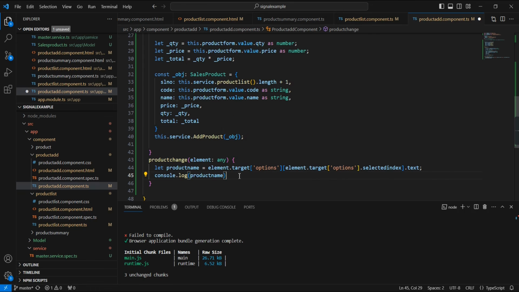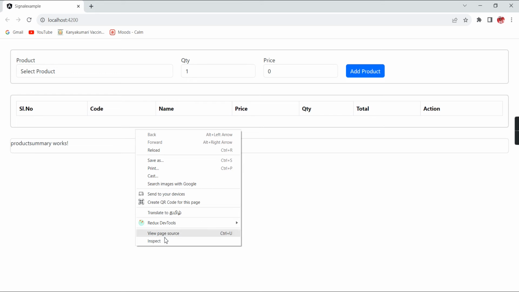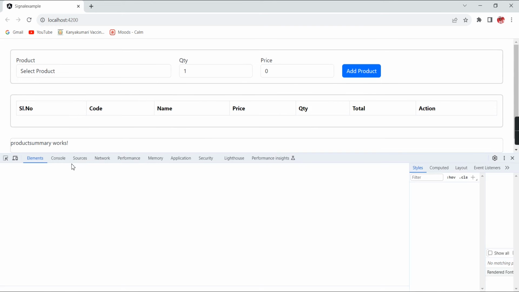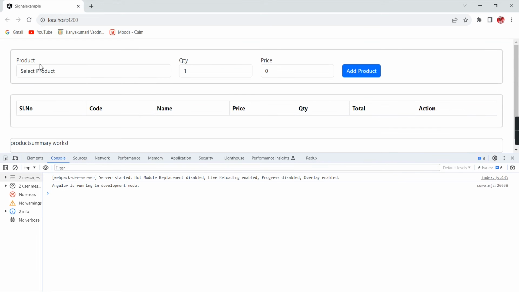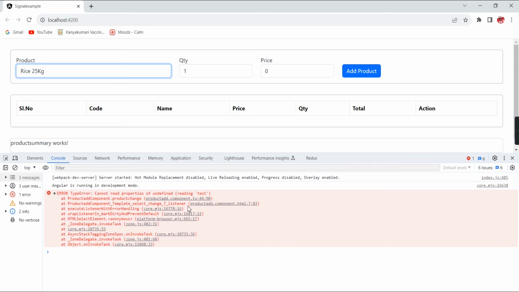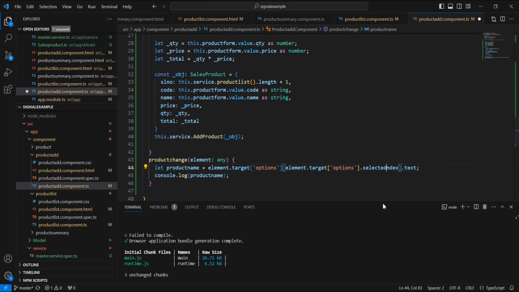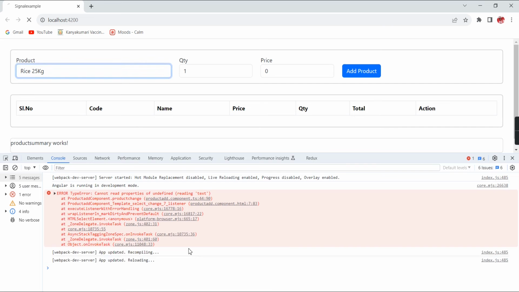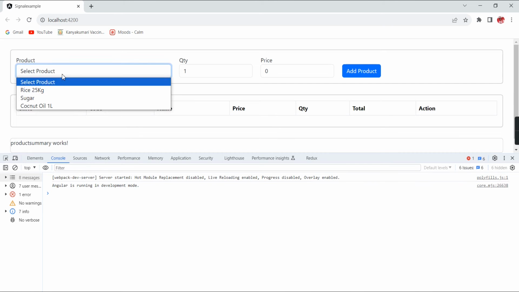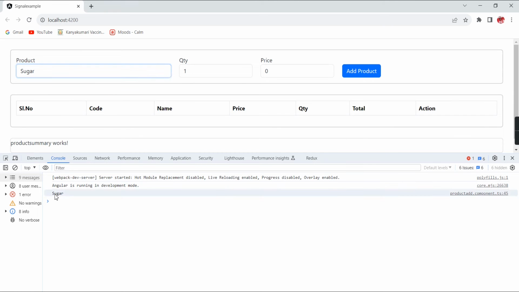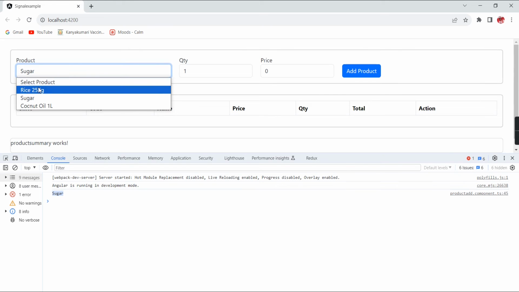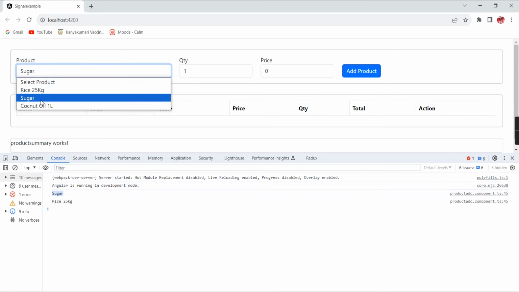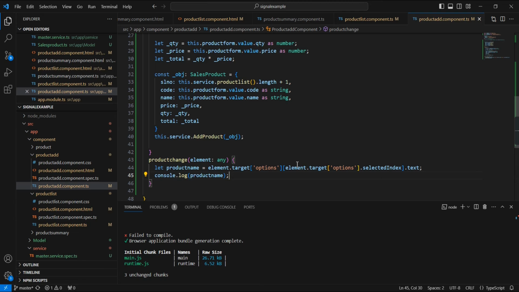Whatever value is coming, I just included in this console. Okay, we are getting an error. Okay, here this index should be caps. So let me try once again. See, we are able to get this exact product name. So we can assign this value into our form.